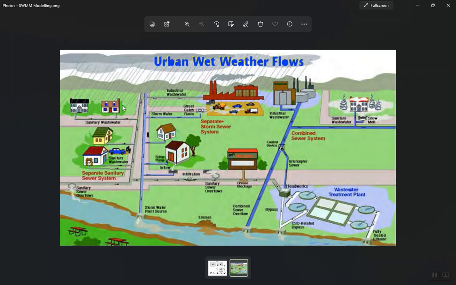We can merge these two systems into one, and if we do that, it is called a combined sewer system, and the same process applies. It collects the water from different land uses, and sometimes it also collects the sanitary wastewater from houses. It merges these two types of water, and of course it will be diverted to the wastewater treatment plant, then to the disposal water body. Great.